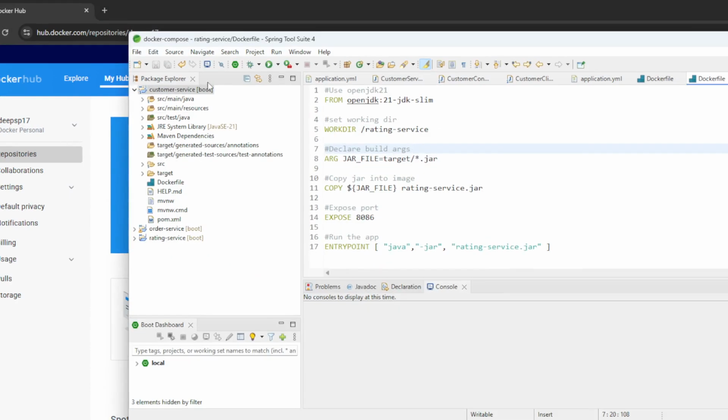Now the next thing, you can observe that we are using the H2 database. The H2 database is a file based in-memory database. So for that reason we do not need to download or pull the H2 database image from Docker Hub.